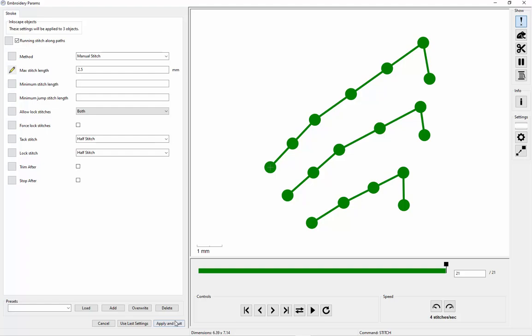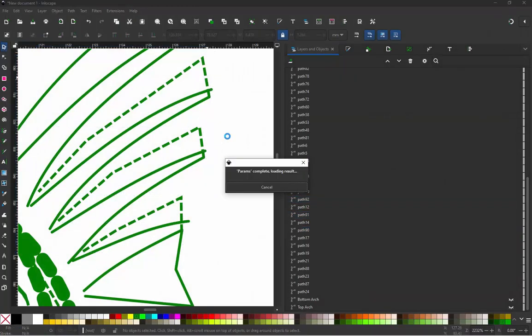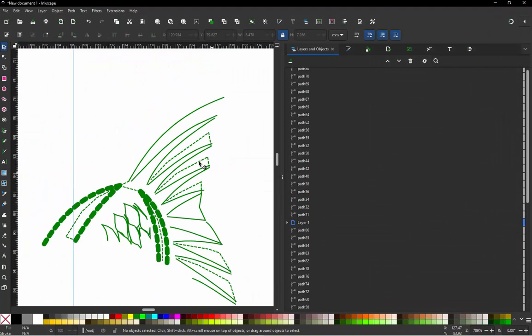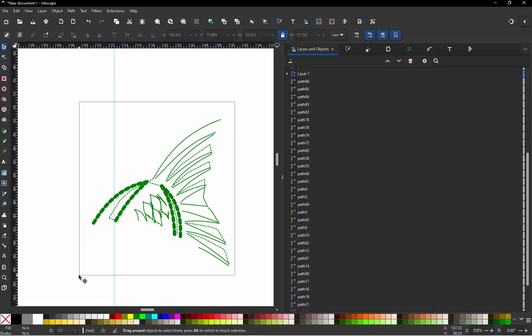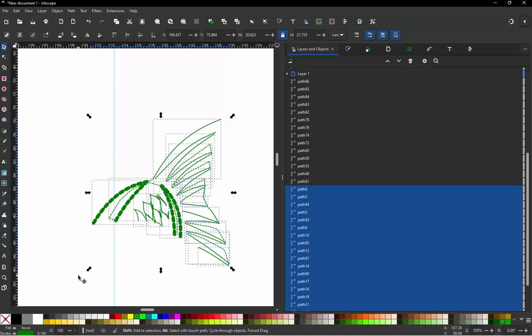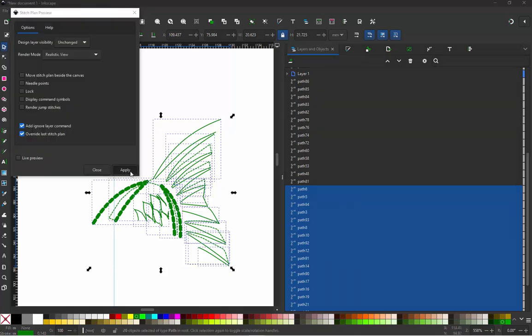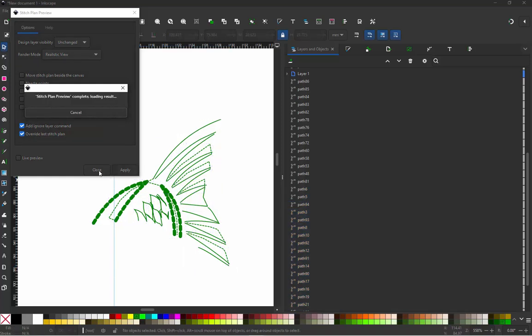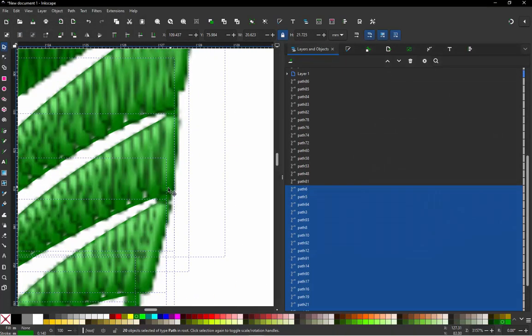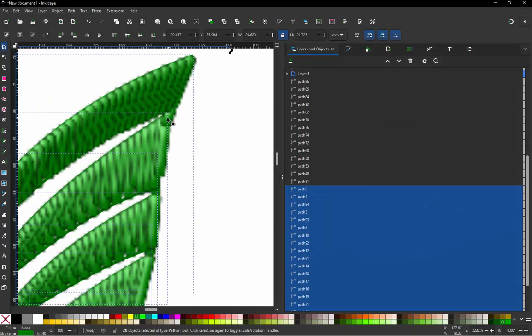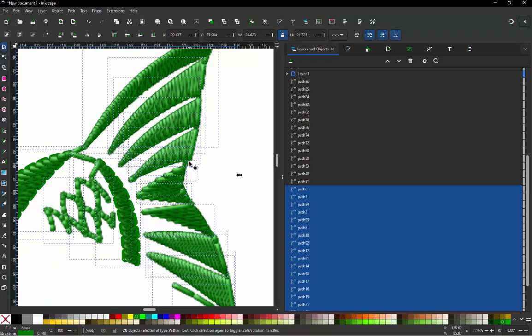Okay, I think we can do that. So let's look at that again. Let's go ahead and go back into Stitch Plan Preview. What was happening is when you're doing running stitches and we define a certain stitch length, so yes, you see how those are now all hidden at that connection.